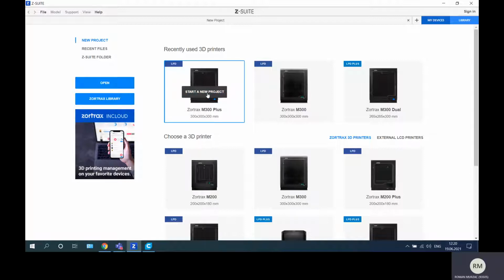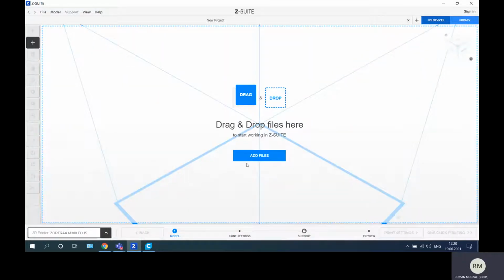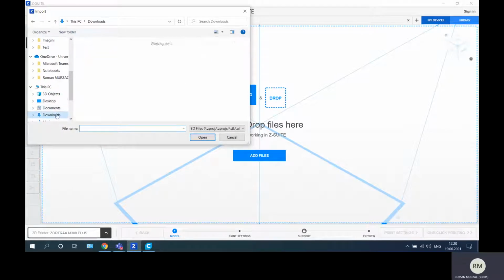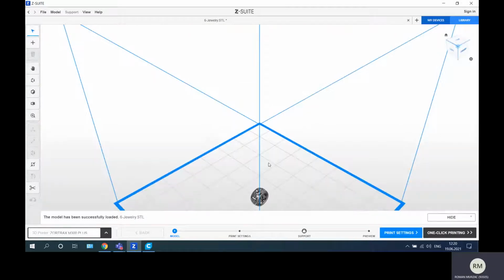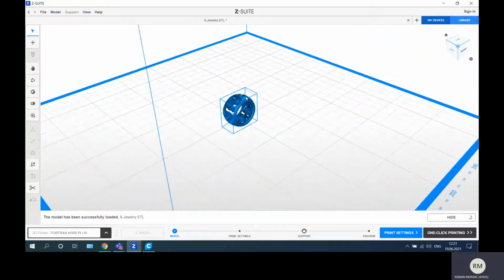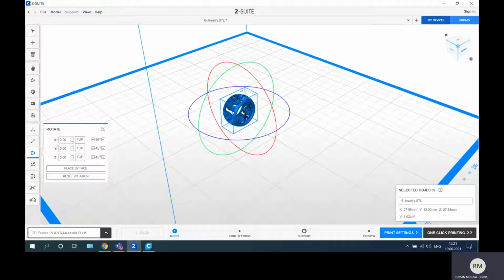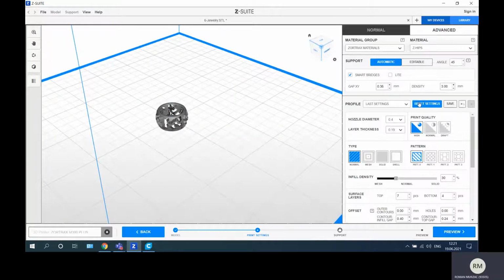So take the Zortrax M300 Plus printer and add the file. This is the file. On this file, of course, we will rotate it. Go to rotate and rotate around this axis. I just check which axis is rotating and put 90 degrees there. After that, go to print settings and I will set up the same, except the support. The material will be Z-HIPS. I don't discuss the material; I will discuss the parameters that I set up.